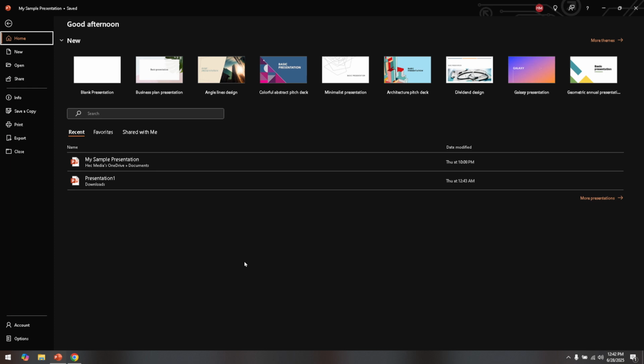To begin, let's open PowerPoint on your computer. This might seem like an obvious starting point, but it's always good to ensure that the application is fully loaded and ready to go. Once PowerPoint is open, navigate to the presentation file you're working on. You can find it by clicking on File and then Open, or simply access it from your recent documents if you've been working on it lately.